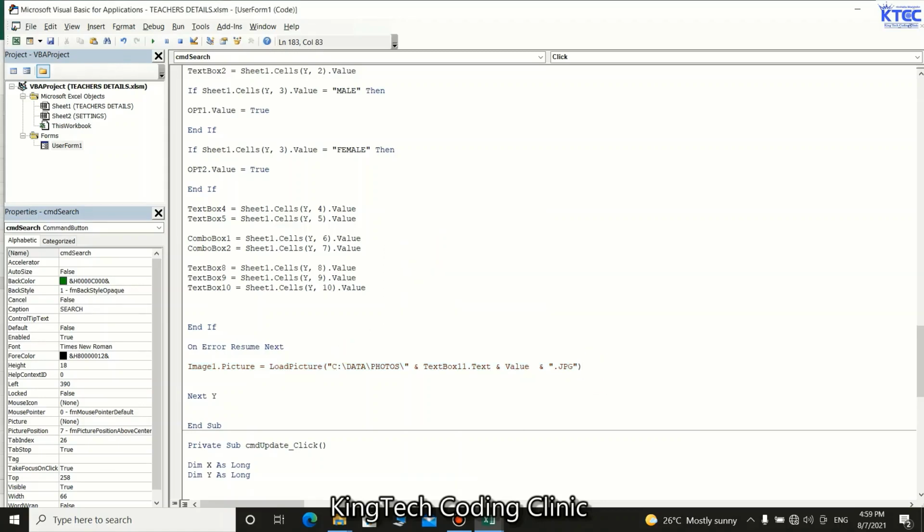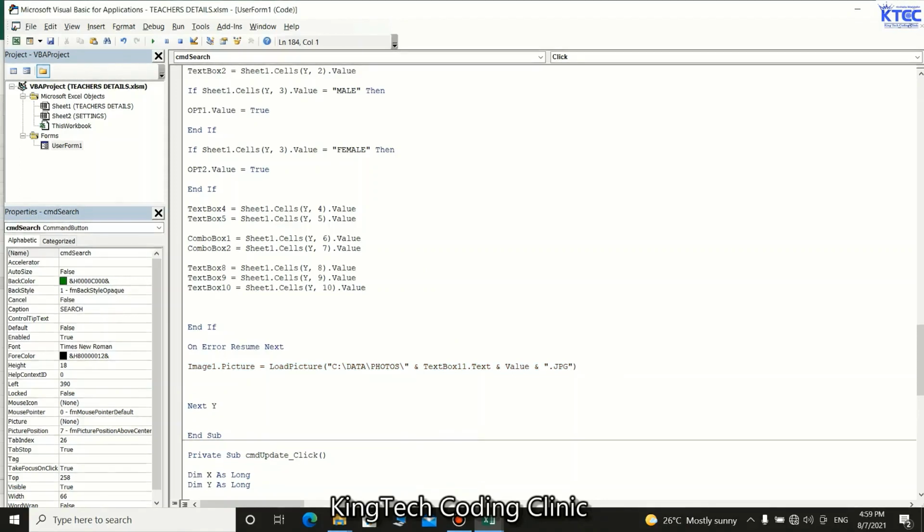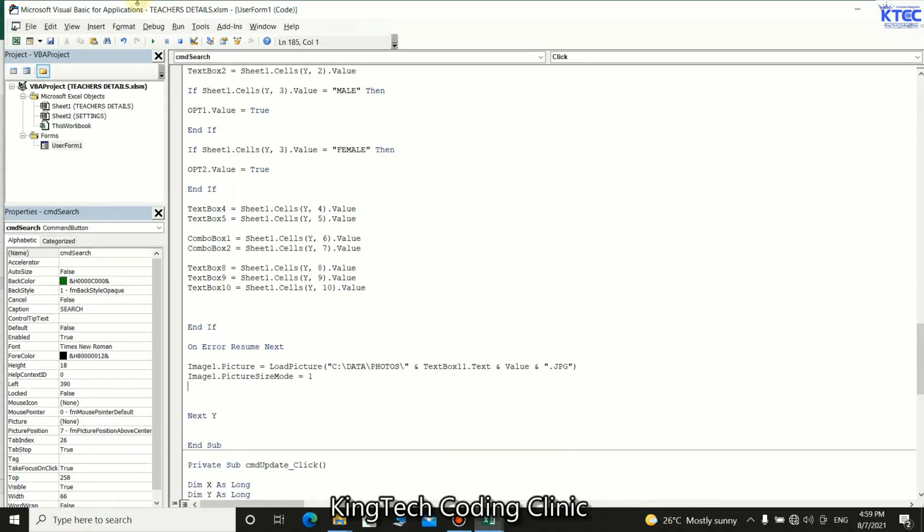we want to close the bracket. So once we get that, we want to define the image property. So we say image1 dot picture size mode. How the picture should appear. It should just appear as one picture. That is that. So let's run that and see.